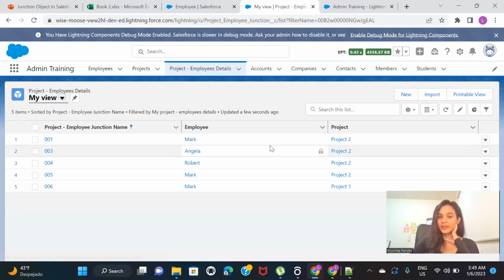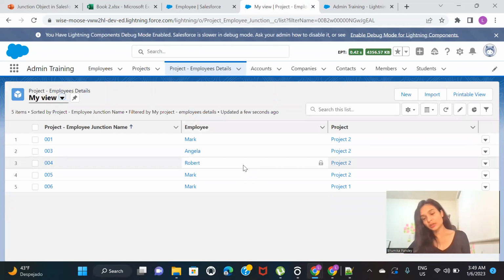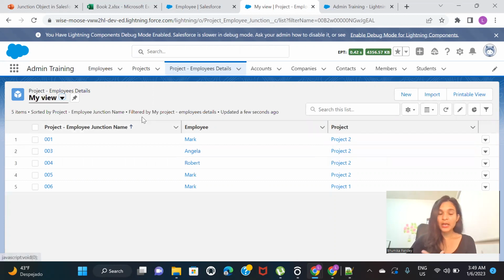So for example, these relationships you are seeing from here, right? But it's not that every time you have to go to the junction object in order to figure out who is assigned to what project. You don't have to do that. Just by visiting the employee record or just by visiting the project, you will be able to see.